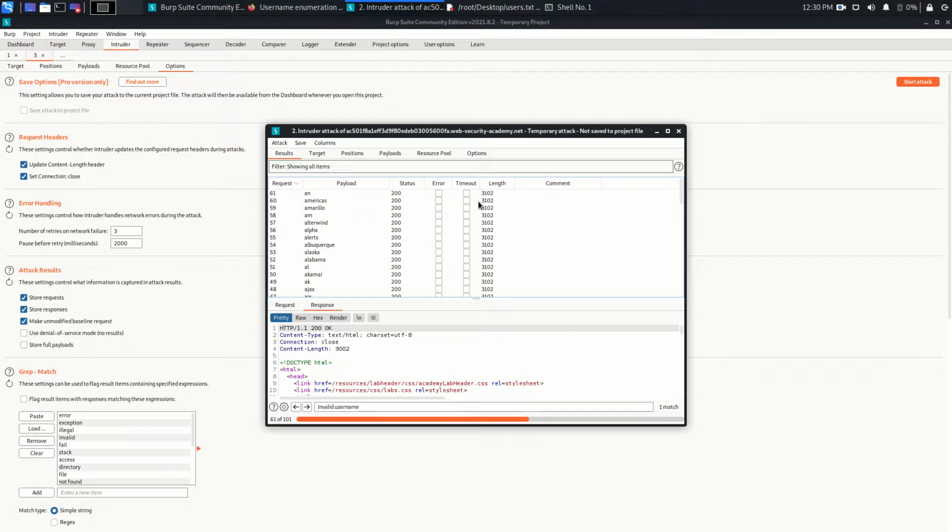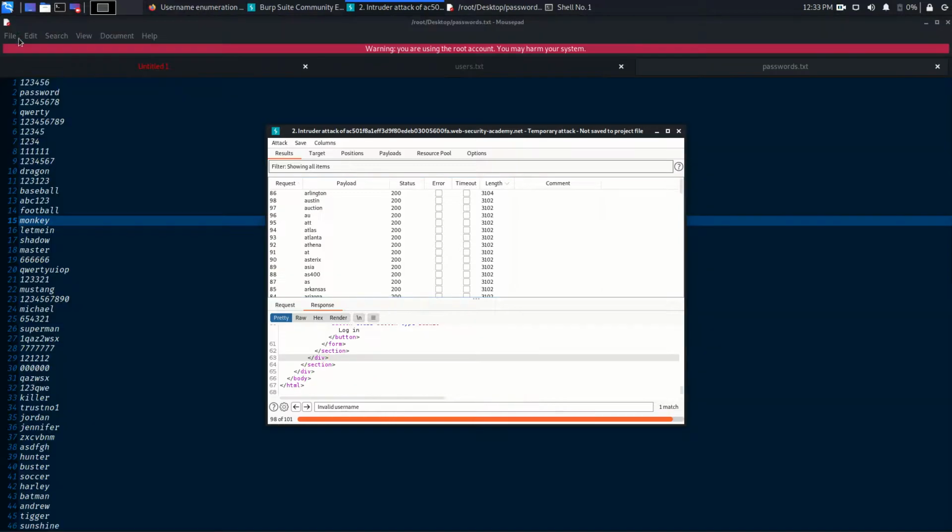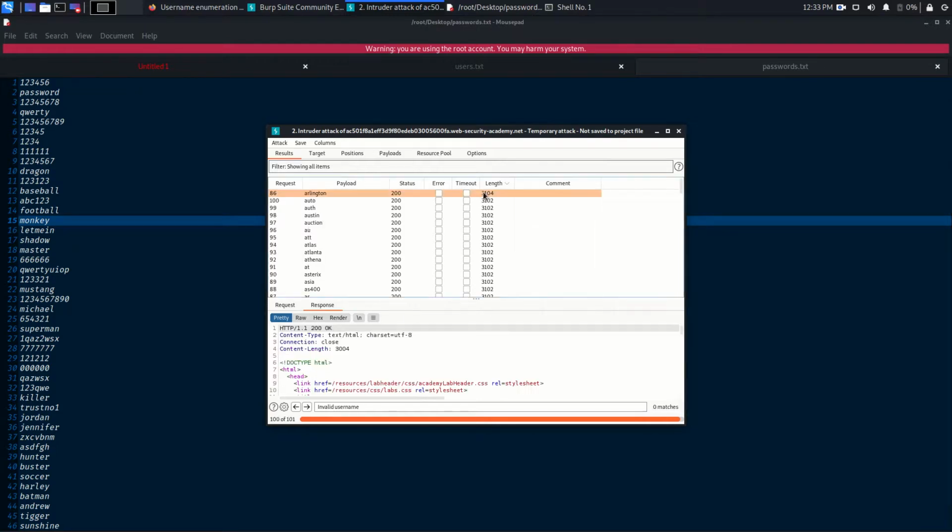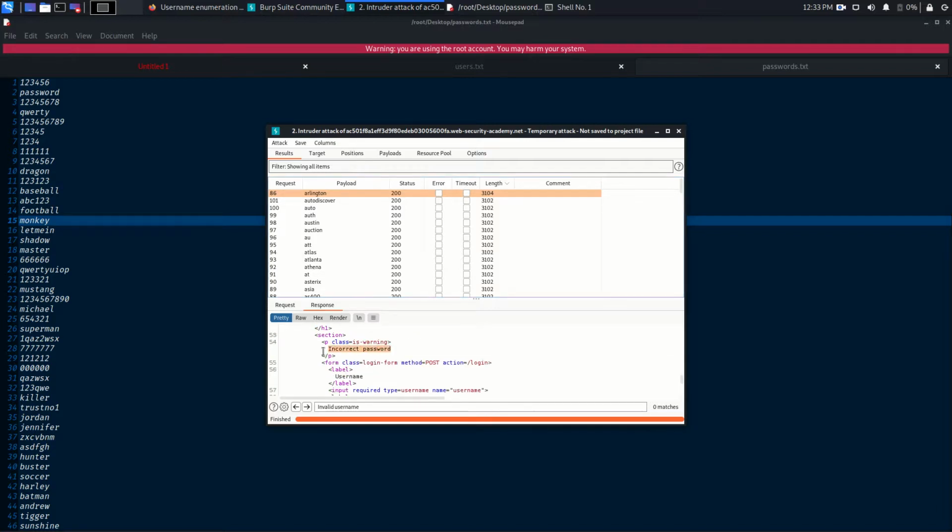So I'm going to pause the video, and once it completes the process, I will come back. So I got one username whose length is a bit different, and if we click on this, you can see invalid username, 0 matches, means there is no invalid username. It means this username is present in the database and this user can log in, right? And you can see it says incorrect password, not invalid username, right? So it means this user can log in.